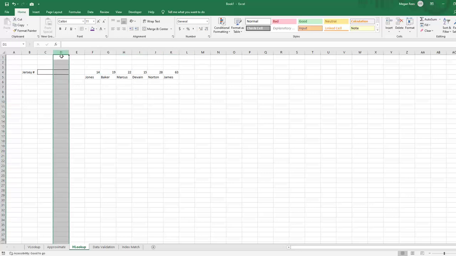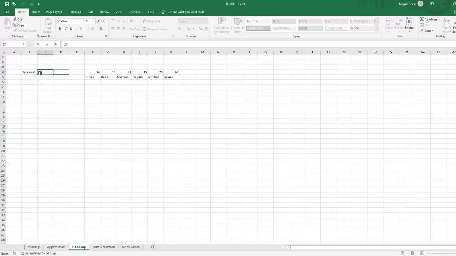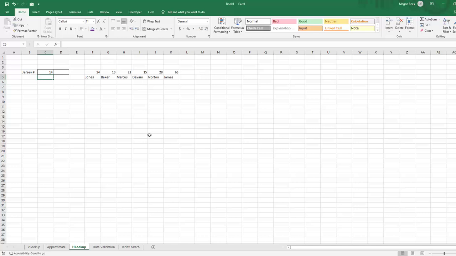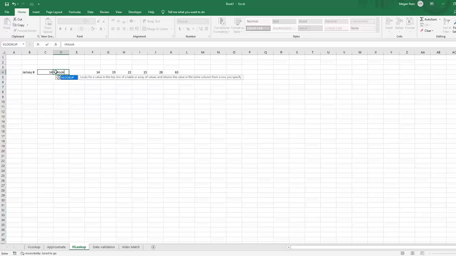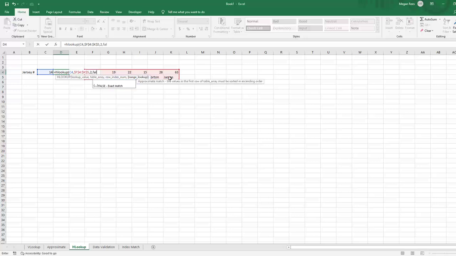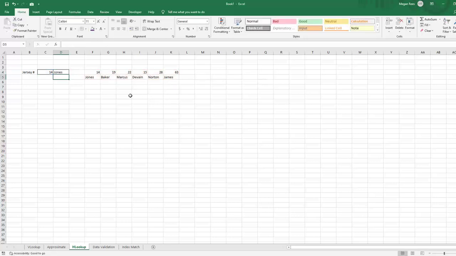So let's say I wanted to know about a jersey number. I wanted to be able to type in the jersey number and have the name of the person whose jersey that is come up, right? So I would do equals HLOOKUP. I click on the number I'm looking for. Then I highlight the array. I'm going to do F4 on that, comma, and I'm looking for row 2, false. I want it to be exact. And there it goes, finds Jones. If I type in 63, it'll find James, okay?